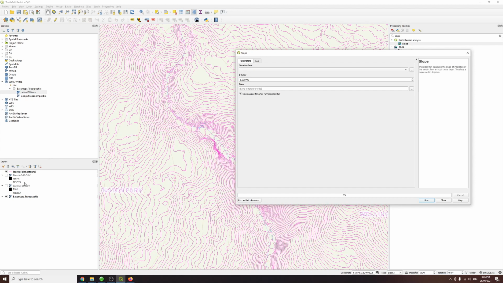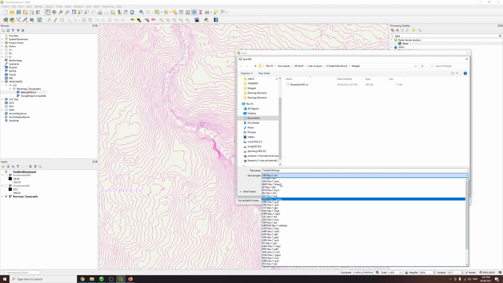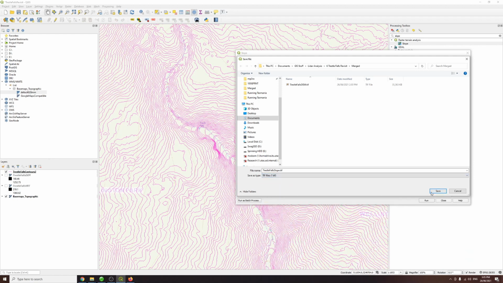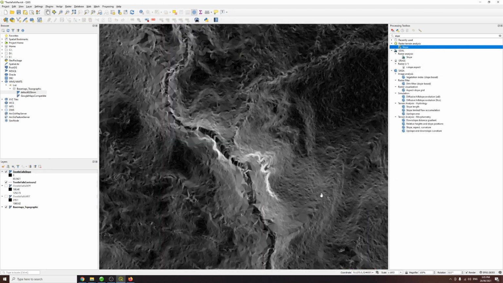So we're going to chuck in our Trestle Falls DEM elevation model, and we're going to output a slope. Again, here in the merged folder, we're going to call this Trestle Falls slope, and we're going to save it as a TIFF file. Save, run that, and bang, suddenly we have a slope map. We can see the slope of the landscape. Now, as we saw before, looks like there's some cliffy stuff going on here. If you're walking down this direction, you don't want to jump off this cliff.